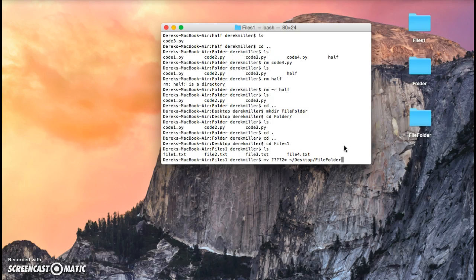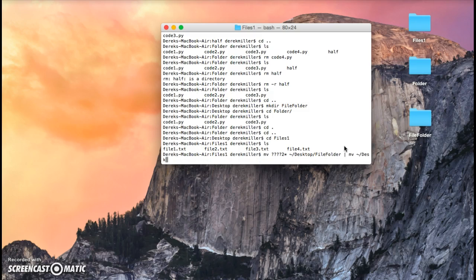Okay, and what we can do now is we can pipe this by doing the vertical bar and say move now from desktop and from folder. I want to move 1, 2, 3, 4, 2, star to the same location. It will run these two commands at the exact same time.